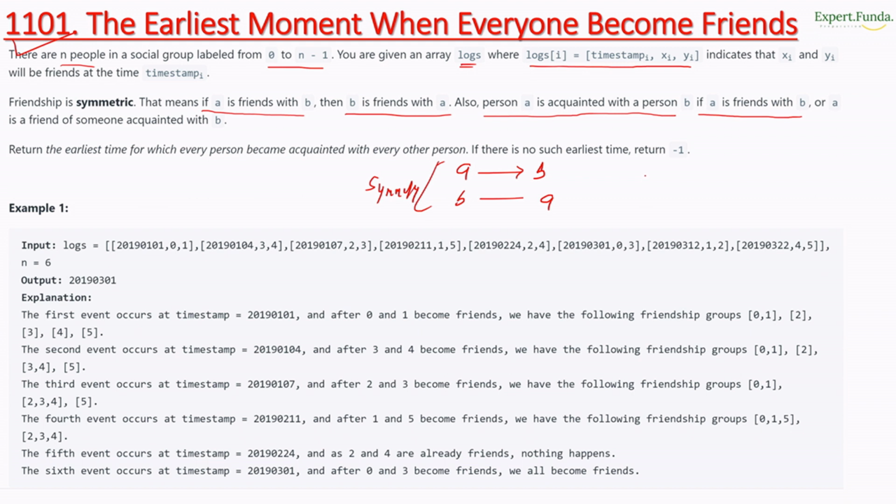Also, A is acquainted with B if A is a friend of B, or we can say A is a friend of someone who is acquainted with B. A is a friend of B or of some other person that is acquainted with B, correct?